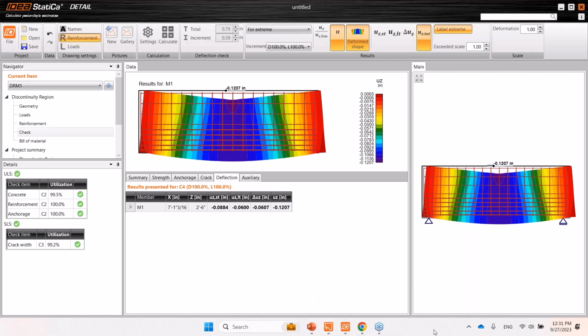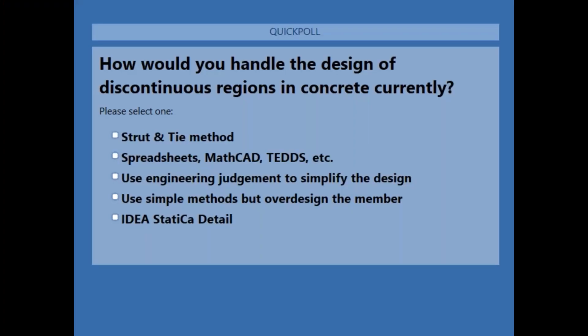Sounds good. So before we jump into the next example, I'm going to fire off another poll question. This is just how you would handle these types of problems currently. Whether it be the strut-and-tie method, maybe you have some spreadsheets or some other software that you've written some programs in. Maybe you're using Detail already. We'll give that a minute, and let me just see if there are any other questions.